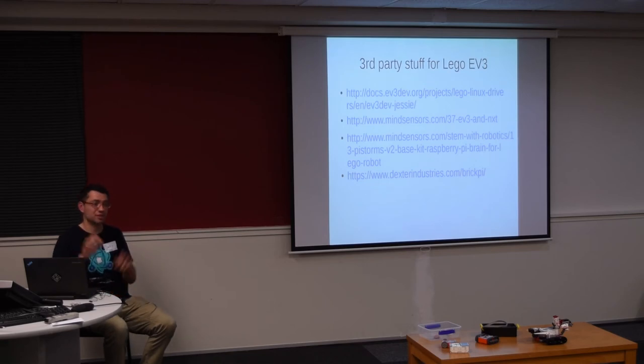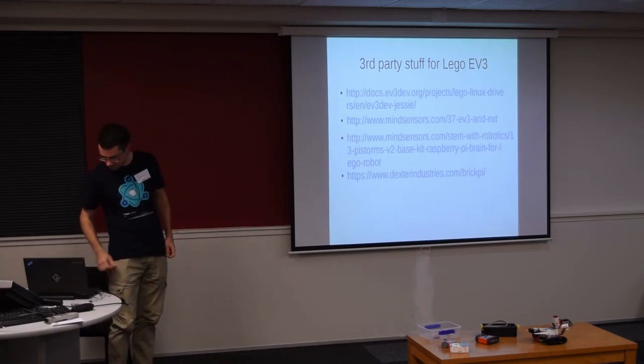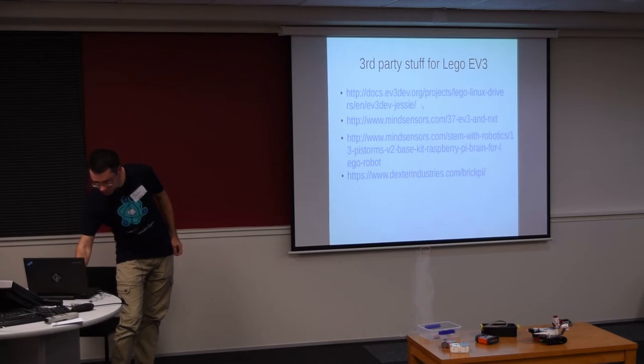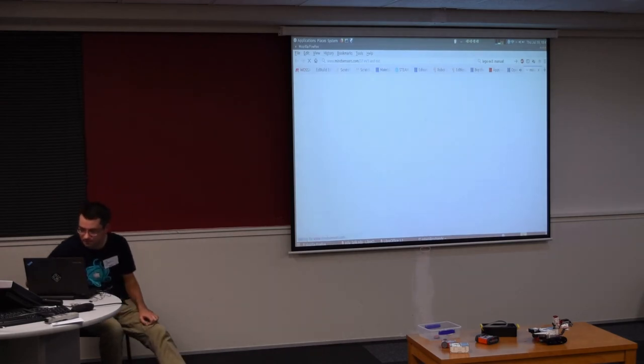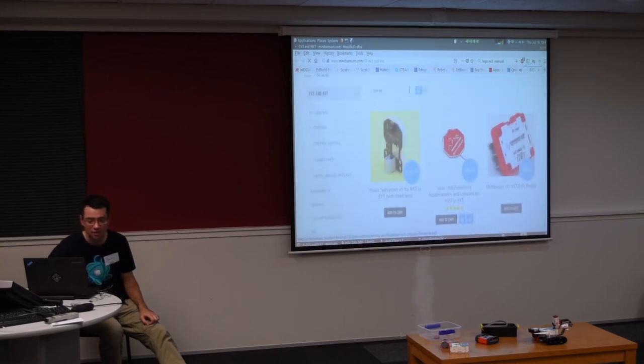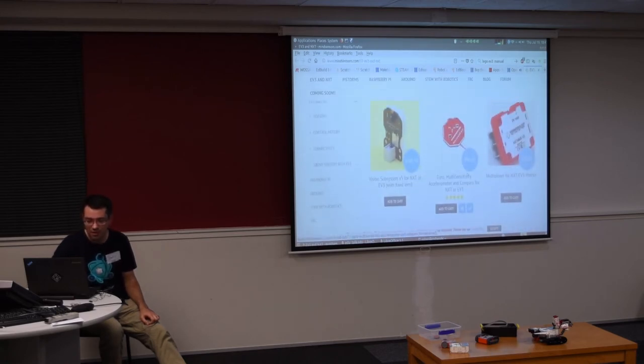And speaking about third-party stuff, which is illegal for official competitions, but this third-party stuff is really, really cool. There's a whole list of supported software, hardware. Let me just show that to you. For example, plenty of additional sensors and most notably video cameras. And these video cams are actually computers by themselves which do some sort of video processing, and they simplify the process data and give it back to your brick.